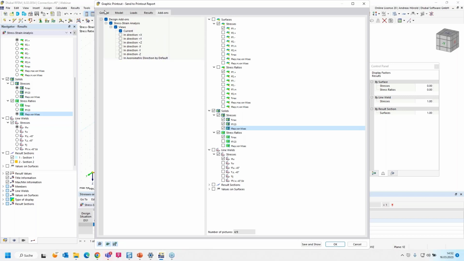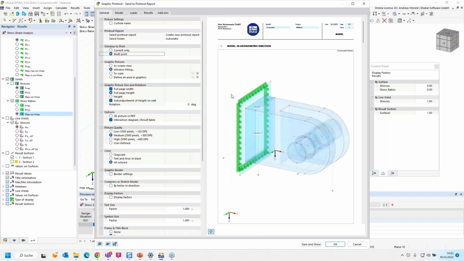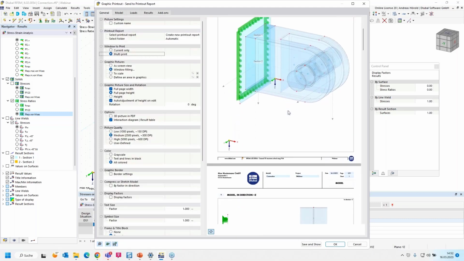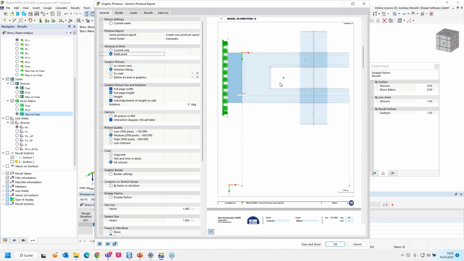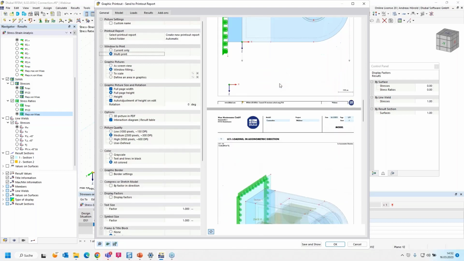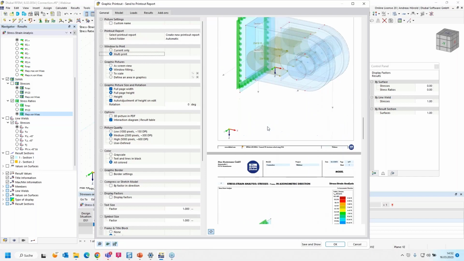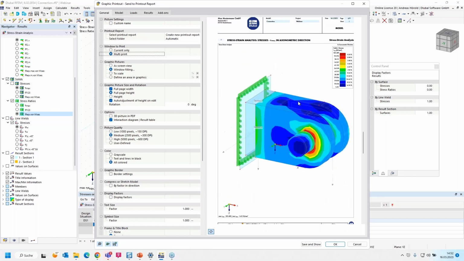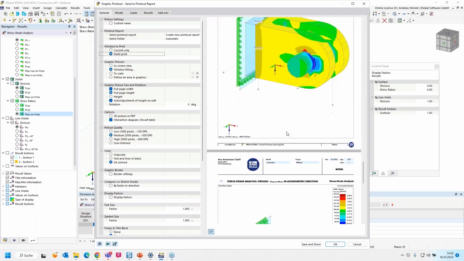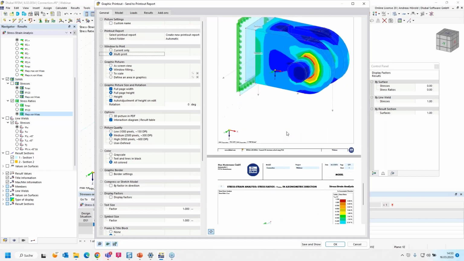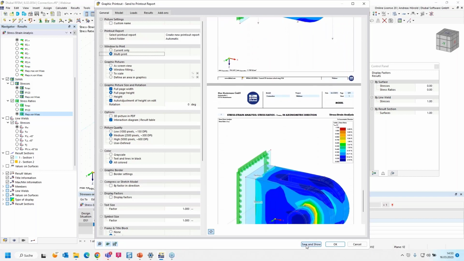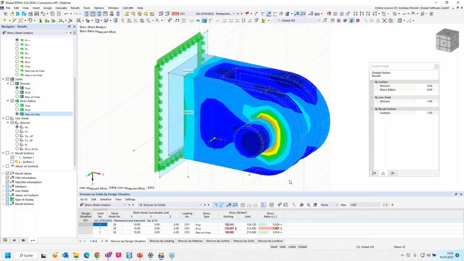Yeah, that's okay. And if we switch to the general dialog here, it takes a short time to create the images. Then we have got a preview of the model in the different directions. Then loads and the different stresses. So then we can save and show the printout report.